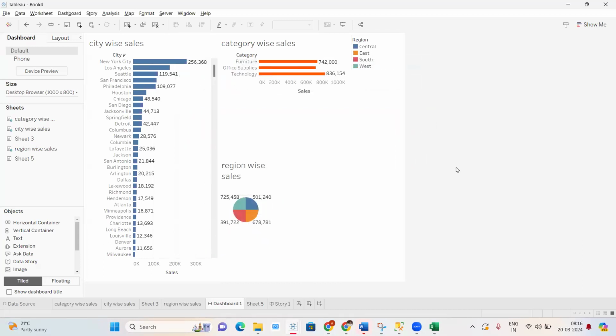No problem. Once you publish it here, I'll have to sign in and get the password. That's it. Once you publish it, it will be available to everybody, and they can see the dashboard.